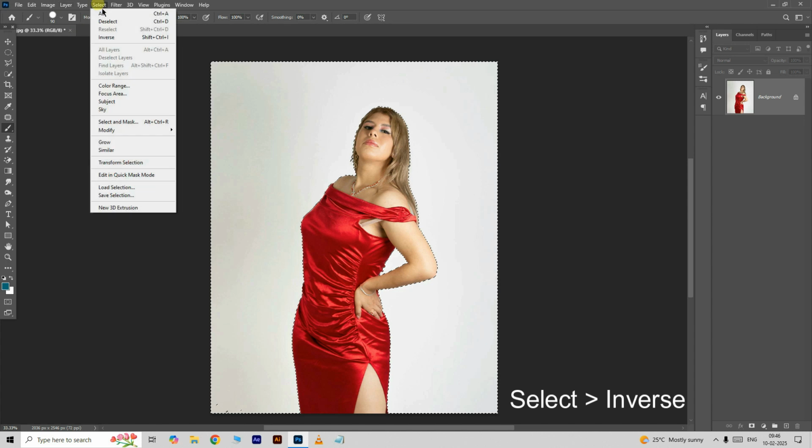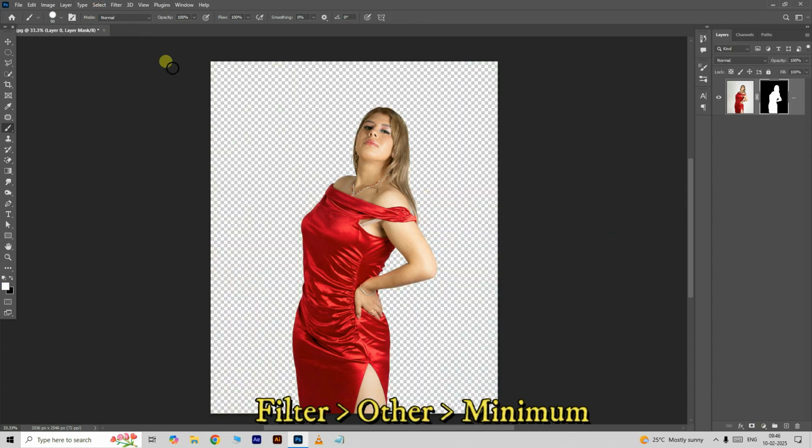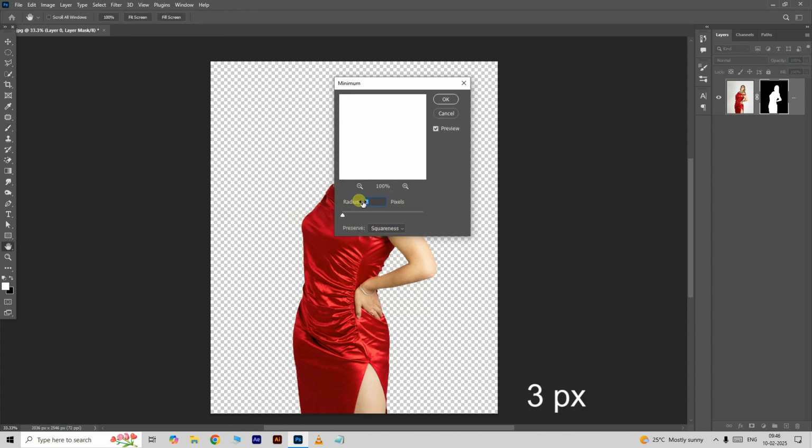Go to select and choose inverse. Hit the layer mask option below. Then go to filter, other and choose minimum. Here set the radius to 3 pixels.